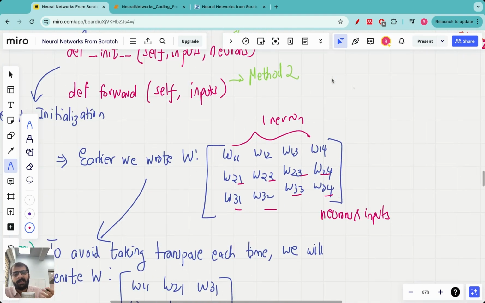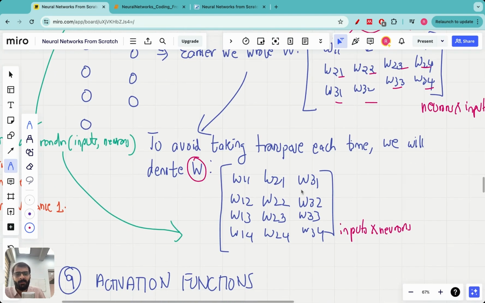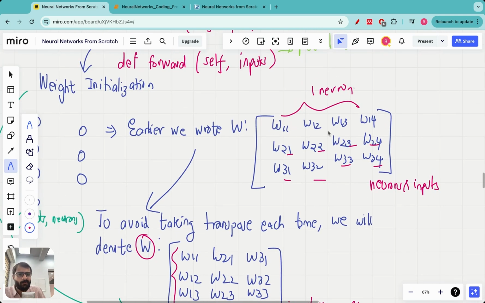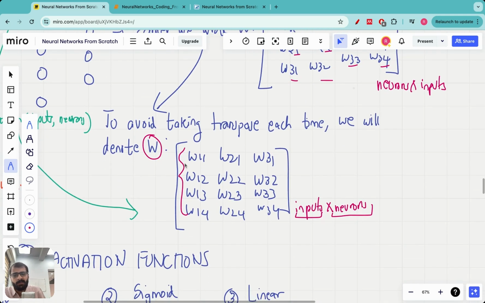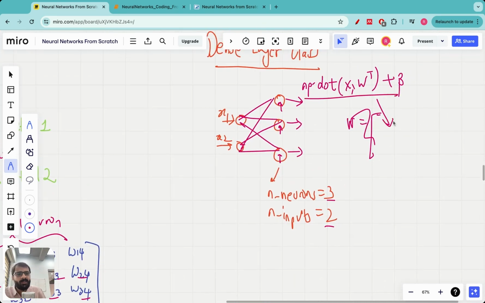So to avoid this unnecessary transpose, every time when we represent W now, I'm going to change the convention and we are going to represent it as inputs by neurons. So basically when you look at one neuron, its weights will now be in a column instead of the weights of one neuron being in a row. So the first column are the weights of the first neuron, the second column are the weights of the second neuron, and the third column are the weights of the third neuron. So now this formula will change to just np.dot(x, w) plus b. That's it. We don't need to take the transpose every single time.